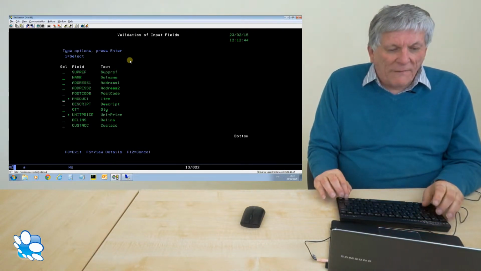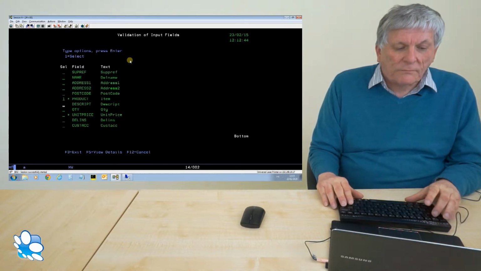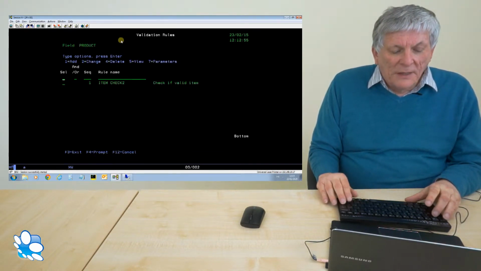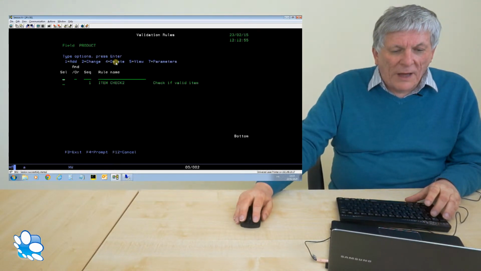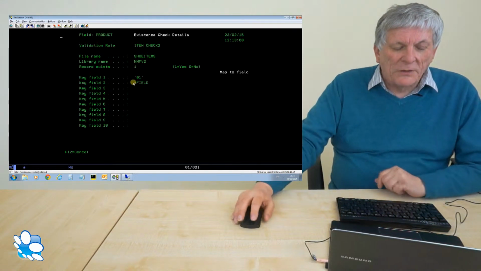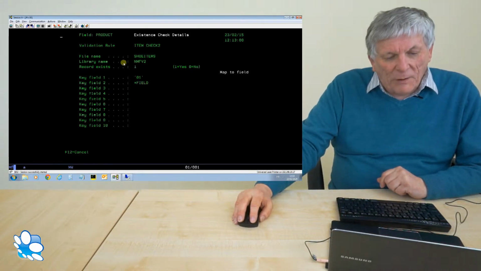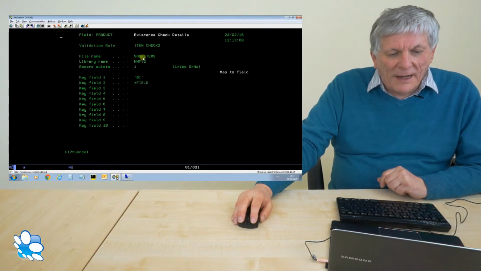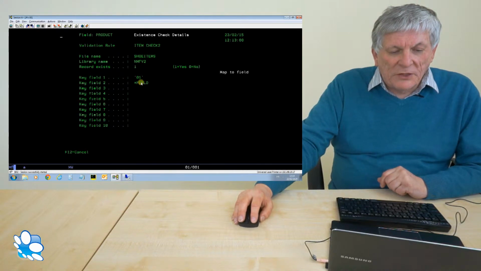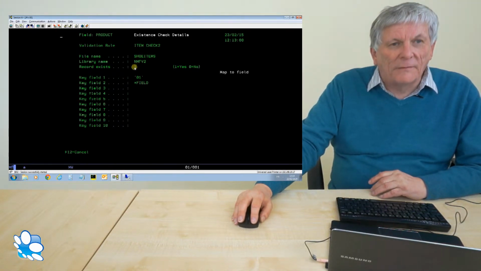And basically you create validation and then you just assign validation rules to each particular field. So this is going to validate the product, and it's using a validation rule called item check 2. Now if I go and show you what that looks like, item check 2 basically is saying I'm going to take the item field from my uploaded file and I'm going to validate it against a file called shoe items in a library called nmfv2. So it's going to check that that item code is valid against that file.